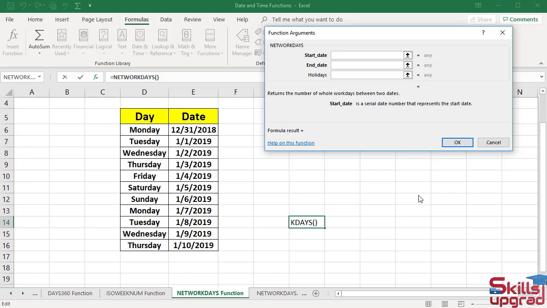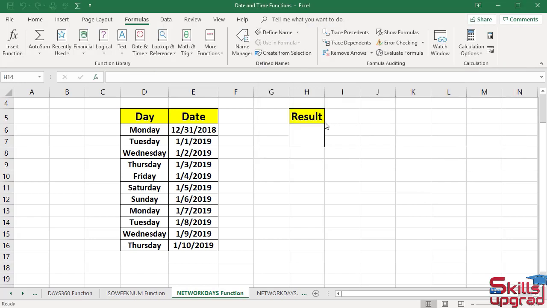To calculate the number of days between two dates without including holidays, use the NETWORKDAYS function. This function calculates the number of work days between two dates and excludes holidays. Click Cancel. Activate this cell.